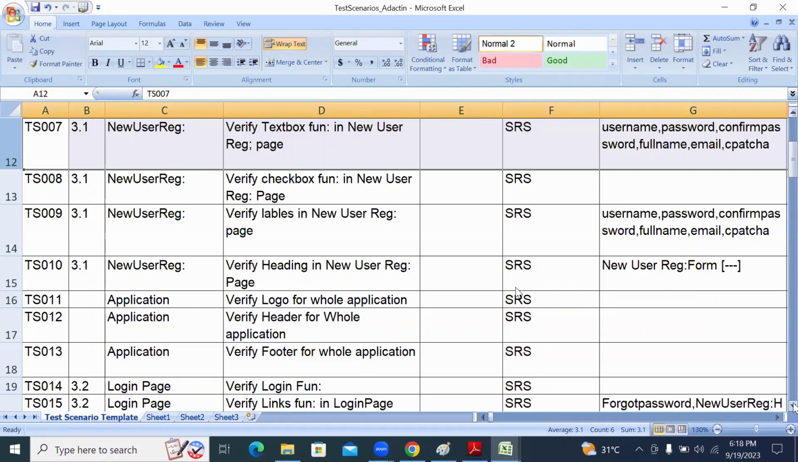Functionality of the text box: entering the data. The functionality of the text box is entering the data. The same way we wrote it for the login page, we can continue. For the time being I'm not writing, but you need to take care in writing and mentioning it.